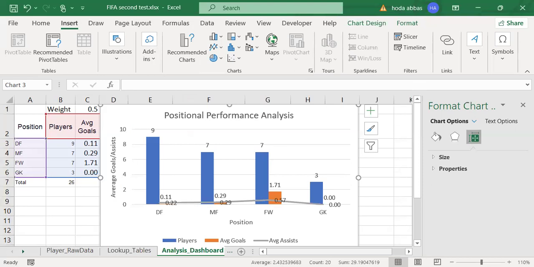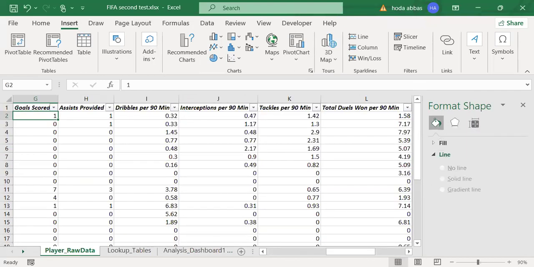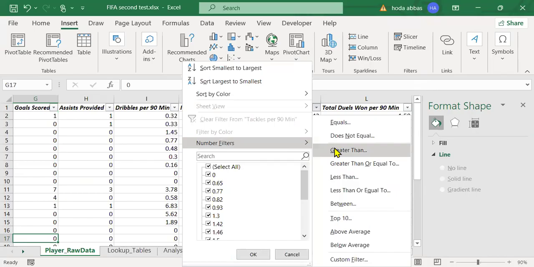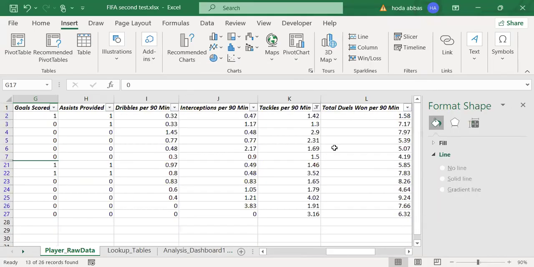I'll go back to here. As we mentioned before, we need to filter the tackles. Okay, greater than 1. This is 1.